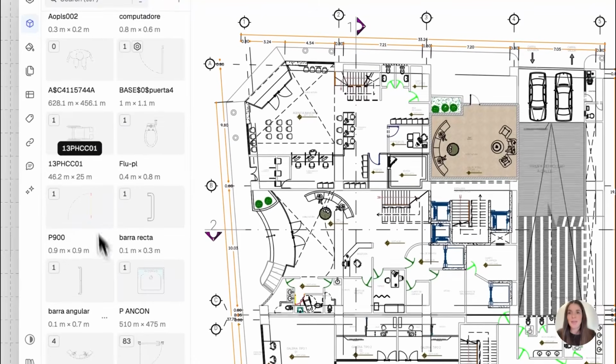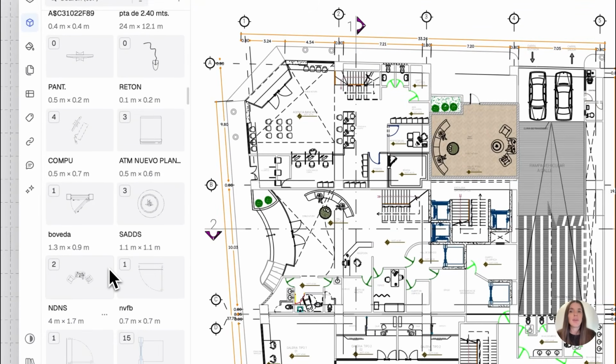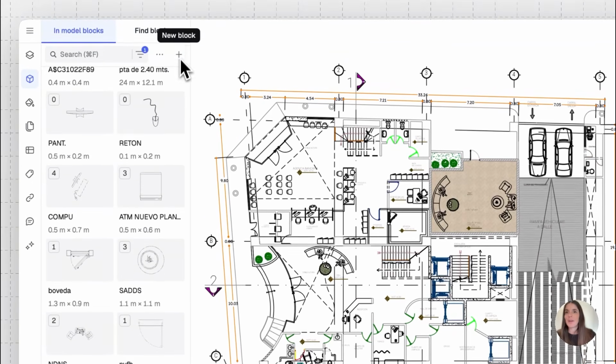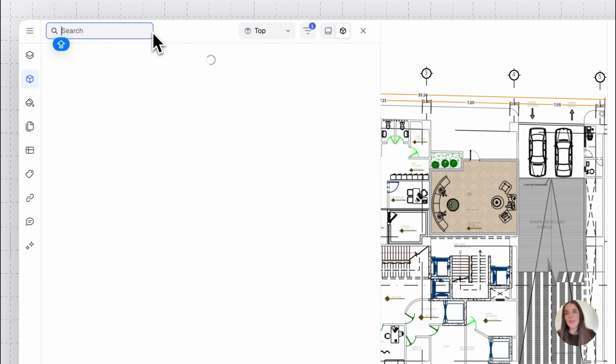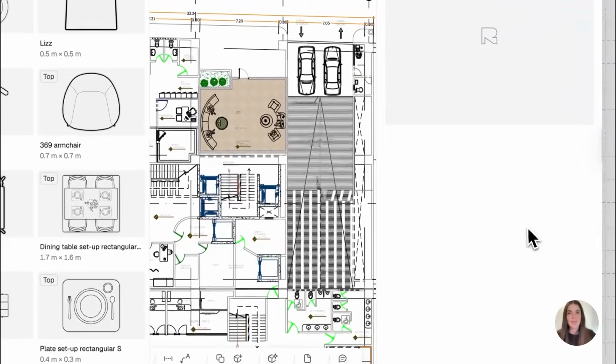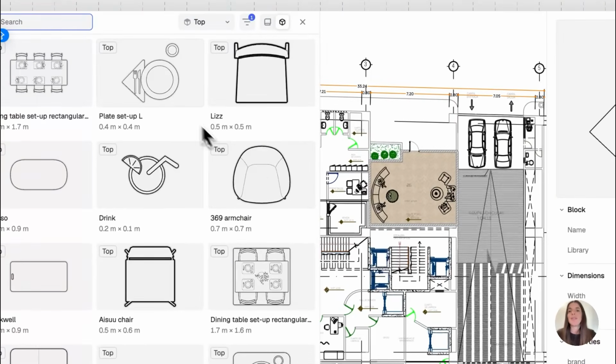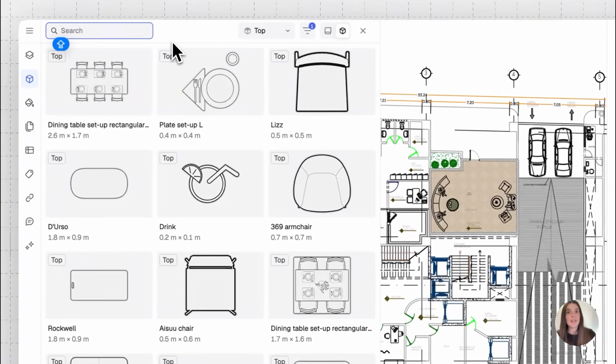So this is just the first thing that you have to note. Of course, you can also draw blocks in Rayon and create blocks as you do in AutoCAD. But here's where the more efficient part starts. If you go to the Find Blocks tab right here, you're going to have access to 10,000 blocks in front, side, and top views for sections, elevations, and floor plans.